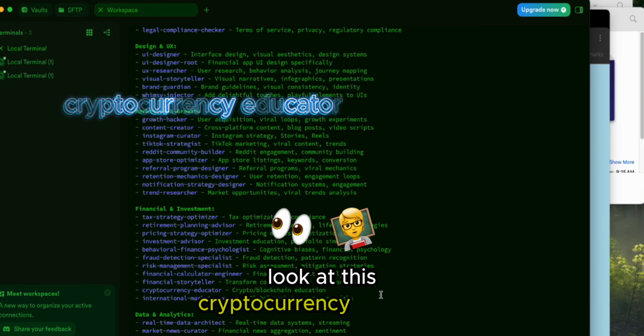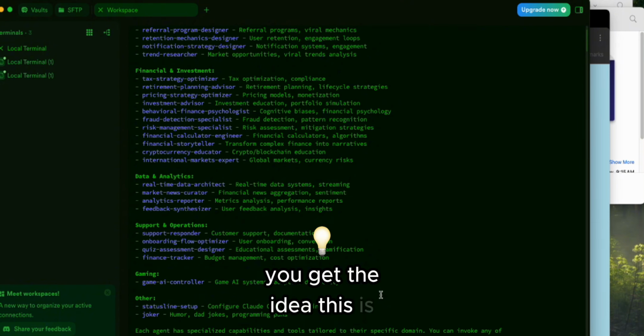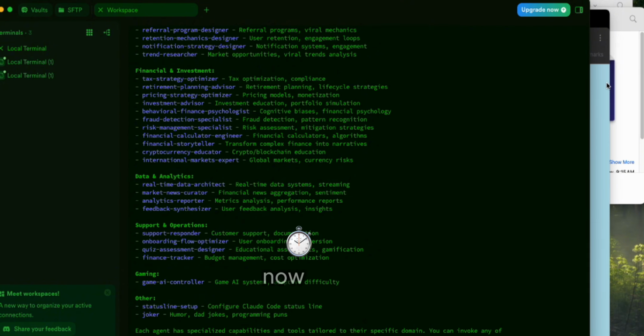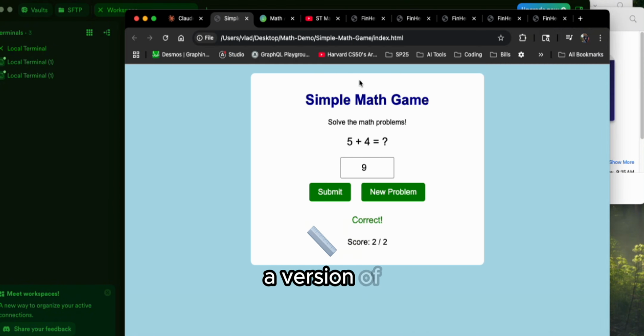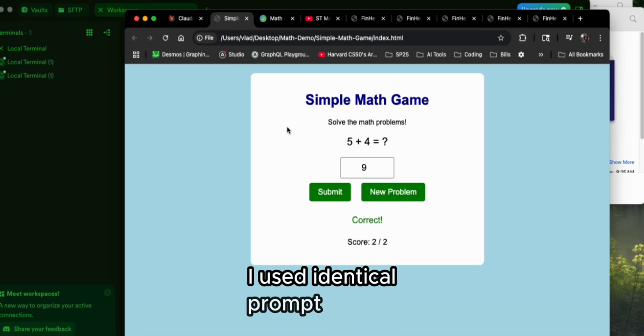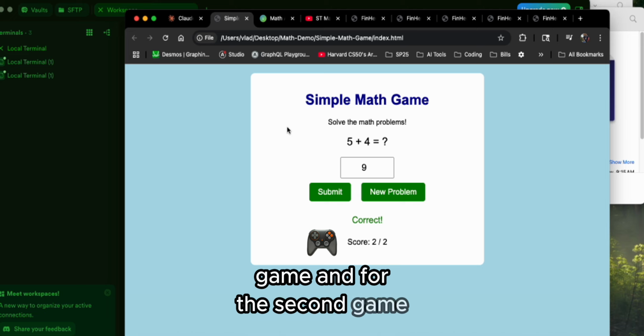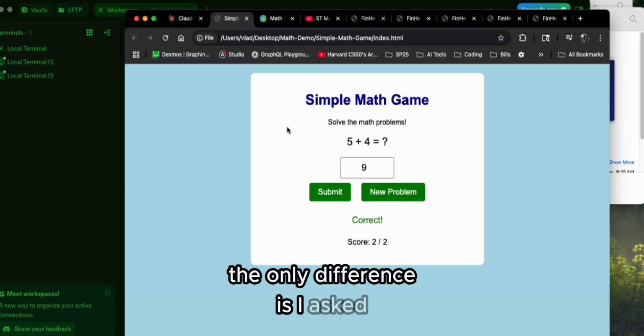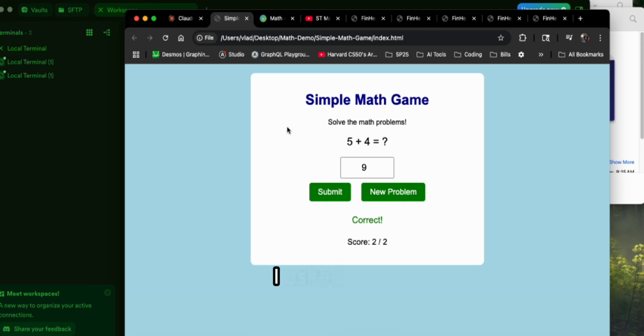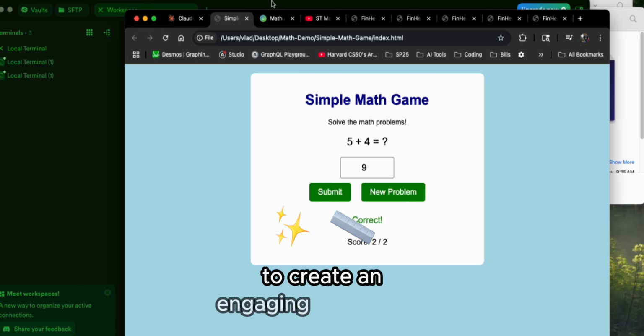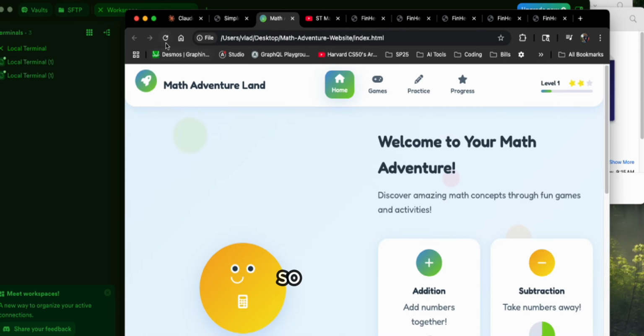Look at this, cryptocurrency educator. You get the idea. This is why we develop sub-agents, right? Now, let me show you a version of a simple math game. Again, I used an identical prompt for this game and for the second game. The only difference is in the second prompt, I asked to use sub-agents, as many as it thinks is necessary to create an engaging math game for kids. That's what I came up with.